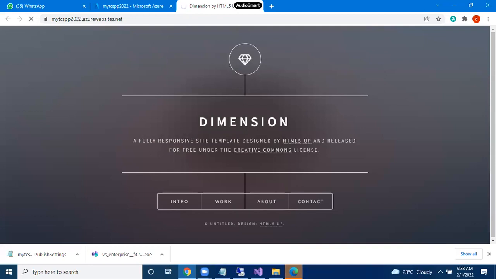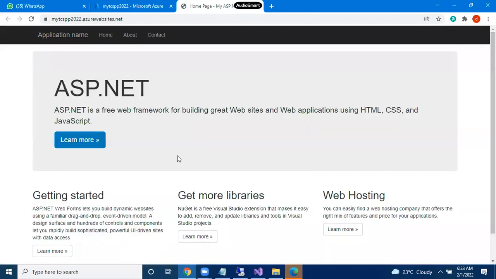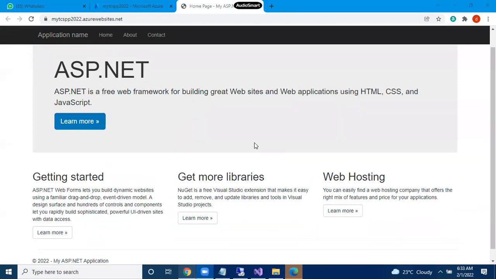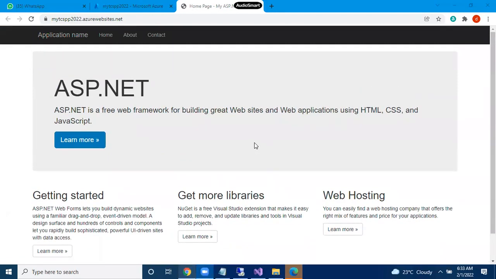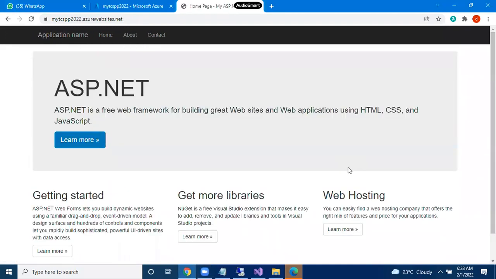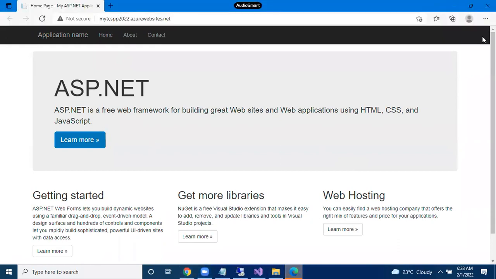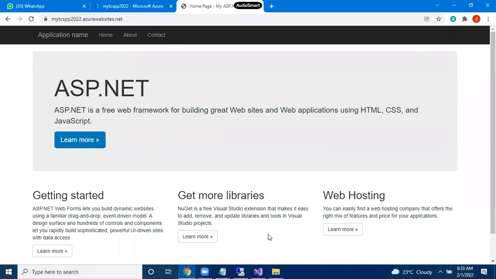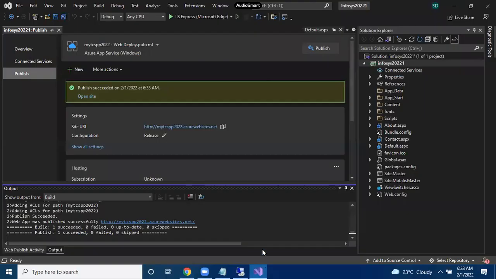Refresh one time. See, this is the application. This is pure ASP.NET code. Clear? Nice, right? Yes or no, guys? Okay. Can I make some changes in the code? Yes, we are expecting the same. Now go to your Visual Studio.